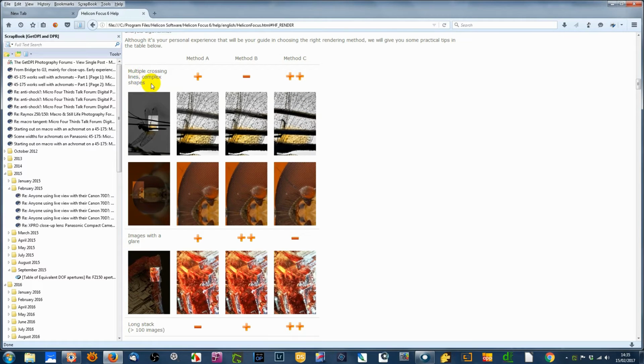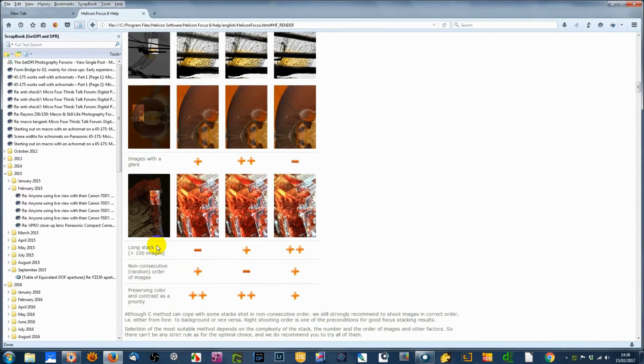For example, if you have multiple crossing lines and complex shapes, then Method C is good. Method B is bad, and Method A is okay. If you've got images with a highly reflective surface, then Method C is bad, and Method B is good, and Method A is okay. If there are a lot of images, Method C is good. If the images are not in order from front to back or back to front, then Method B is definitely bad, and Method C is not so good at preserving colour and contrast.